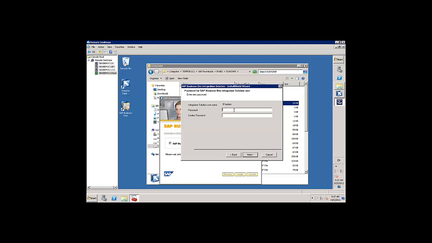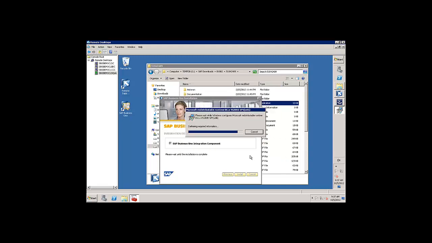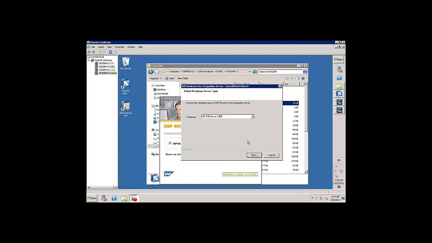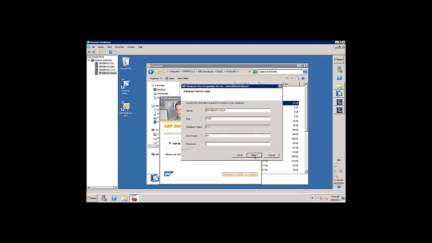Now, it wants a B1i admin username, so I'll put in a password that I want for the B1i admin username, and then after we've done the installation, we'll log on to the integration framework and just make sure everything is okay with this username and password. So I'll say next. It will install the necessary C++ runtimes that the integration framework needs. And because this is a 64-bit environment, it's going to also install all of the Java virtual machines for the 64-bit environment. It's a SQL Server database, so that's fine.